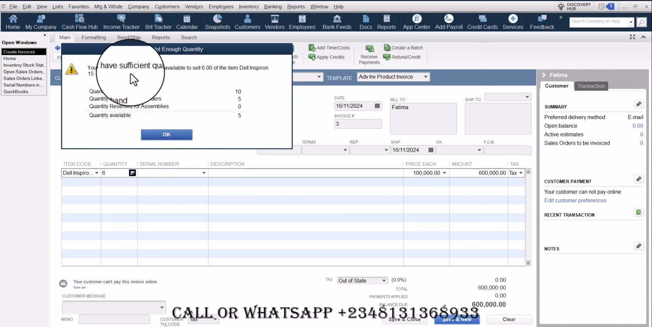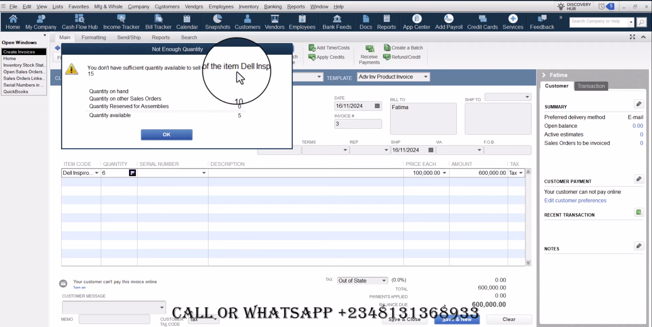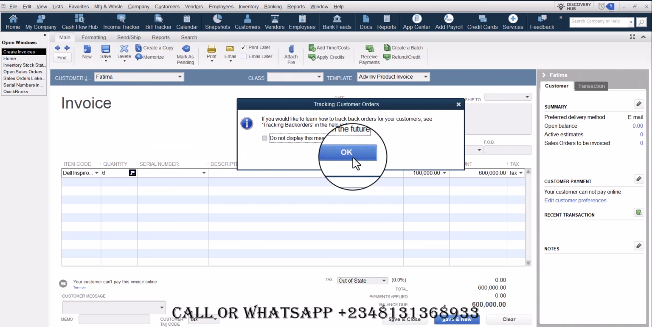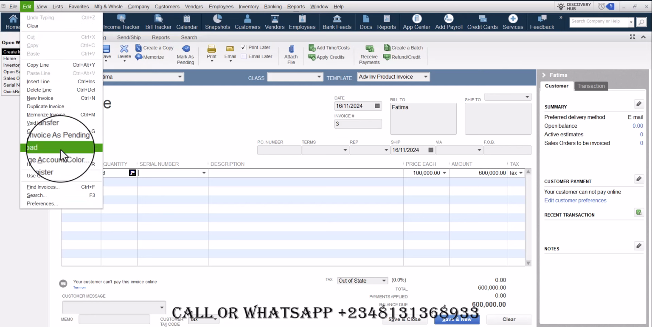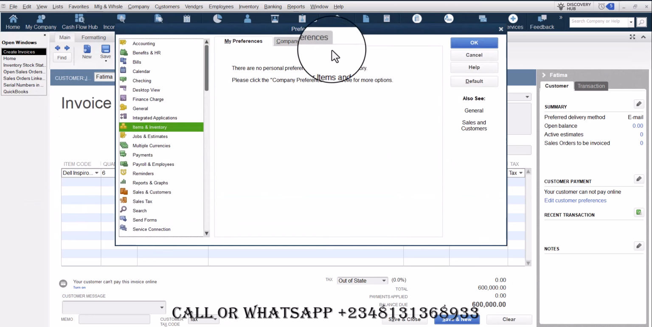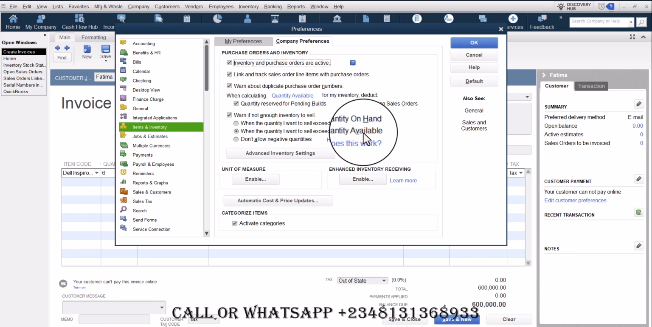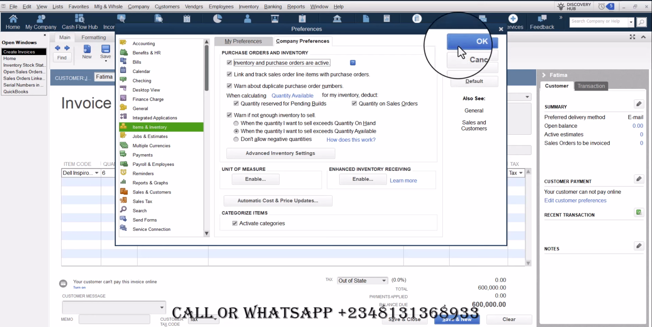You see, you don't have sufficient quantity available to sell 6 of the item. You understand? Quantity on hand is 10, but quantity on sales order is 5. So quantity available is 5, and this is because in our settings we've told QuickBooks to warn us when we are selling. Let's go to preference. When the quantity I want to sell exceeds quantity available. This is important so that you don't disappoint your clients. Whenever a client like Idris comes later to get these items, you know you've already secured this item for him, but it depends on your own policy.